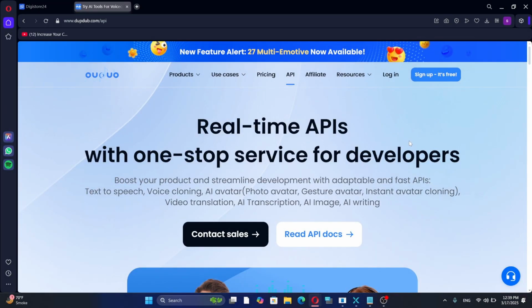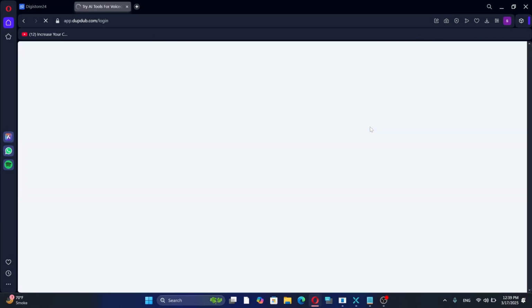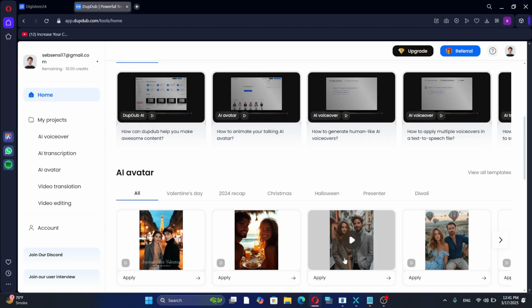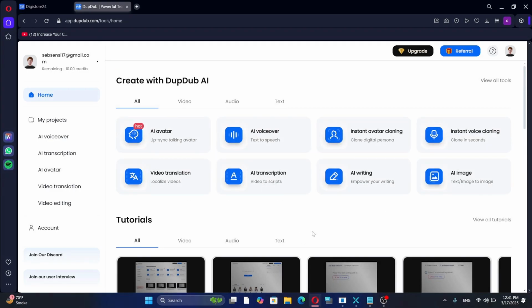To get started, simply visit the website. Once you're there, sign up for free using your email, and you'll be taken to a user-friendly dashboard that makes navigation easy. Now, let's move on to generating high-converting video titles and scripts.